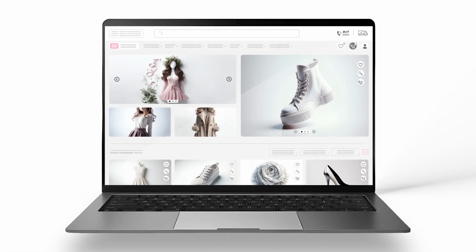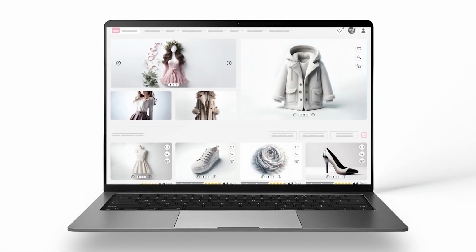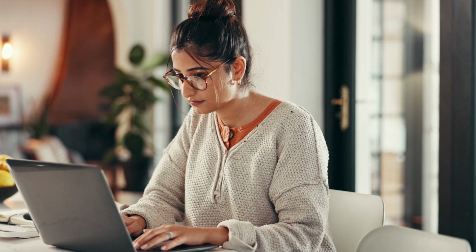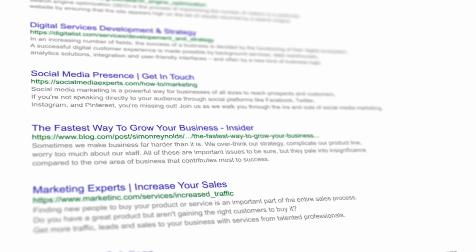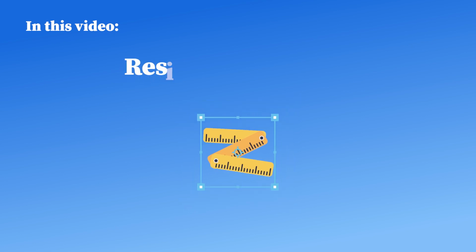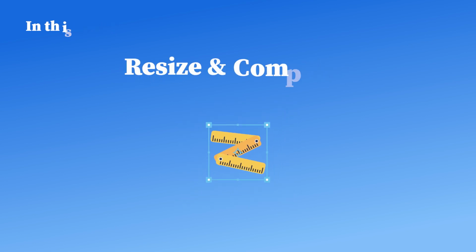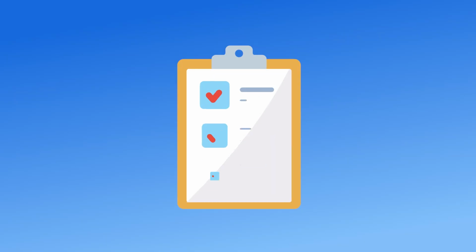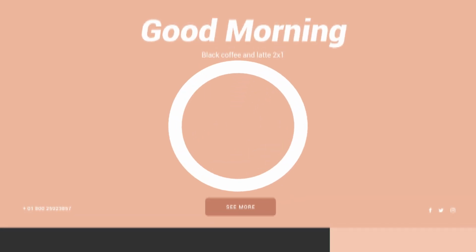Your website might look great, but if it loads slowly, you're losing visitors by the second. Oversized images are one of the top reasons your site speed suffers. So, if you're ready to boost performance, improve SEO, and keep users happy, you're in the right place. In this video, we'll walk you through how to resize and compress images using two powerful tools, Photoshop and GIMP. Whether you're a pro or a beginner, these quick steps can dramatically improve your site's load time.